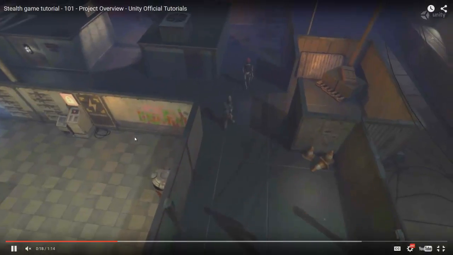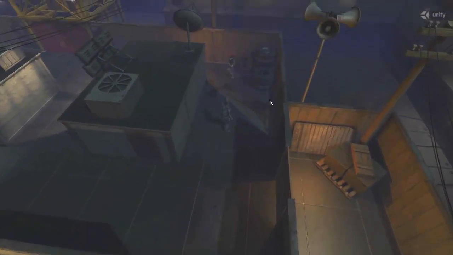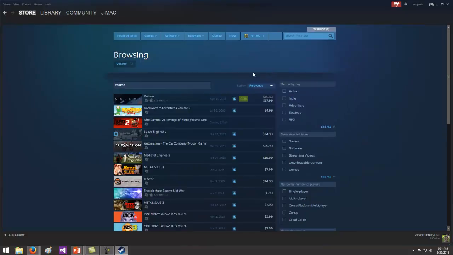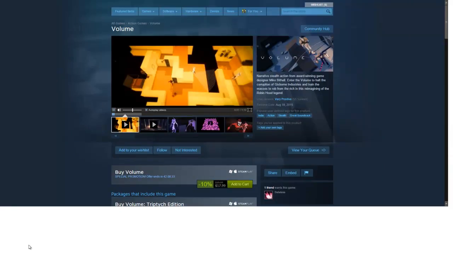Now let me show you something interesting. So obviously you're hiding behind robots and stuff as you're going through. So now let me jump over to Steam. And if I open Steam and look for a game called Volume, here it is. It's on sale for $17, but normally sells for $19.99. Again, you've got almost the exact same stealth game. Somebody just changed the graphics, and now they're selling it for $20 a pop on Steam.